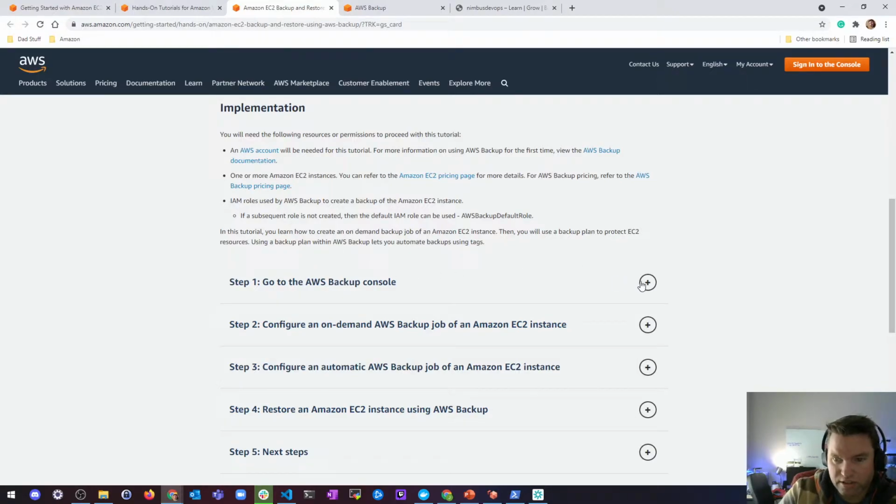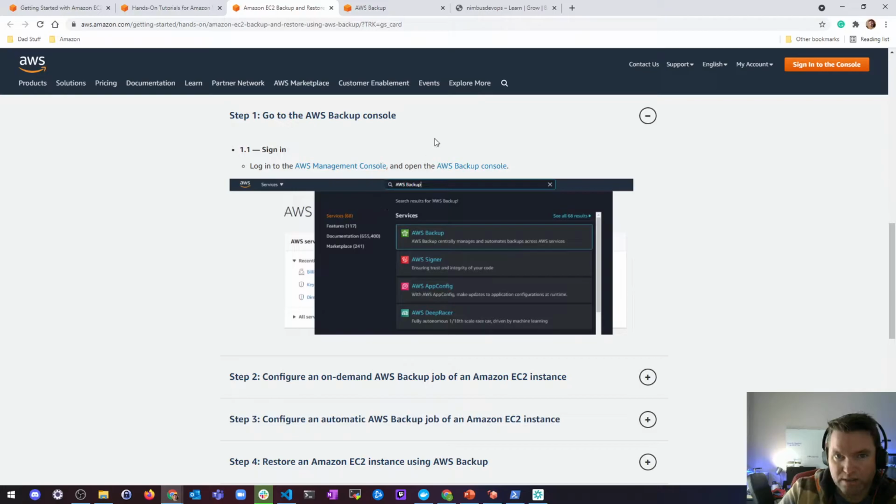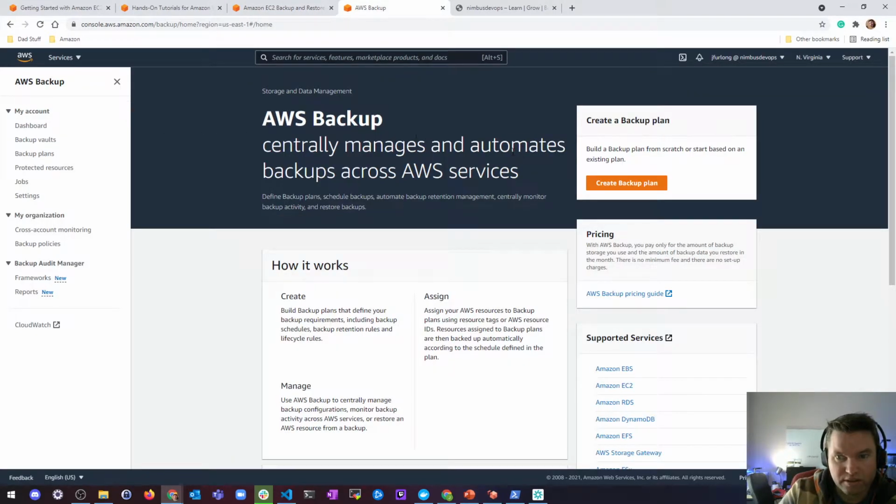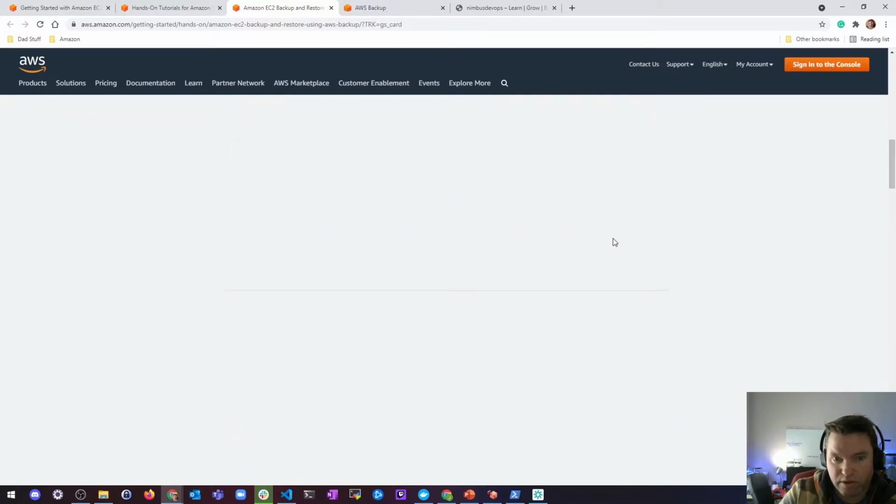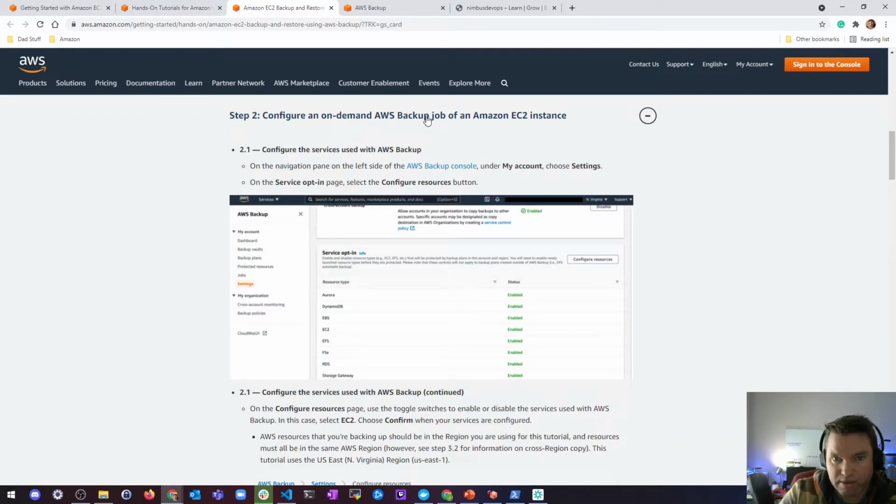So the first thing you need to do is go to the backup console. So that's what we have here. This is what it should look like. And as soon as you get there, we're going to configure an on-demand backup of an EC2 instance. Or, a backup job.